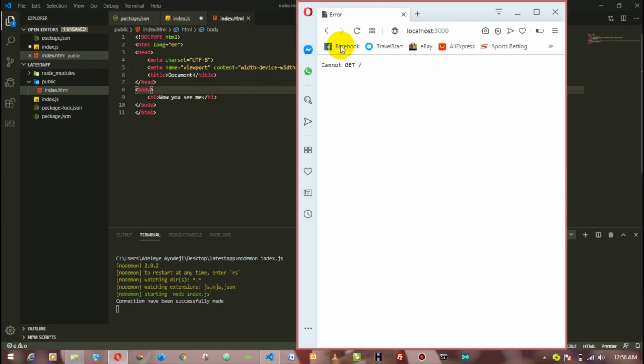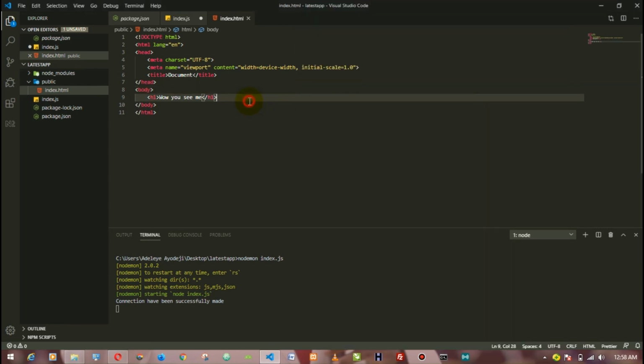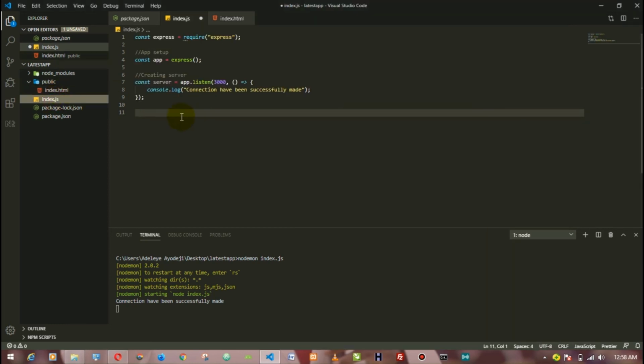I'll go to my browser now, refresh. I'm still getting the error, cannot get. But why? That's what I'm going to fix now. So we go back to our index.js and point our static file to the project. We have to point our static file to the project.